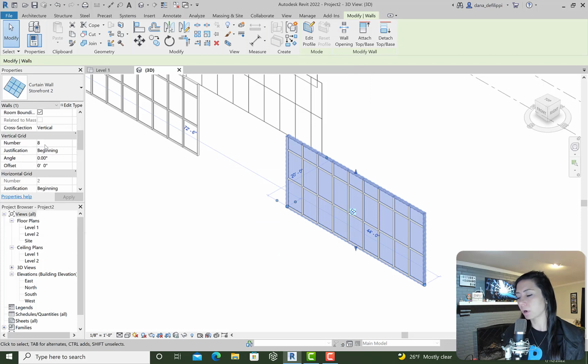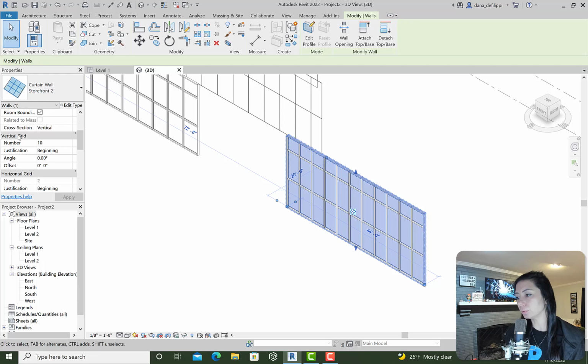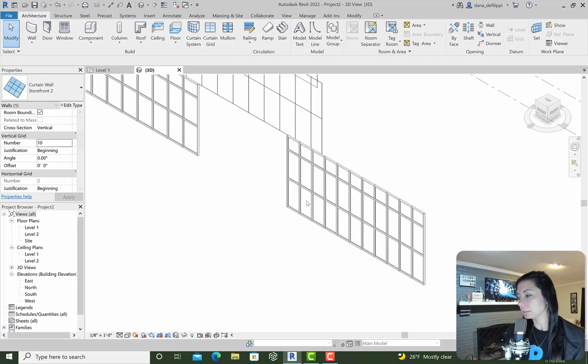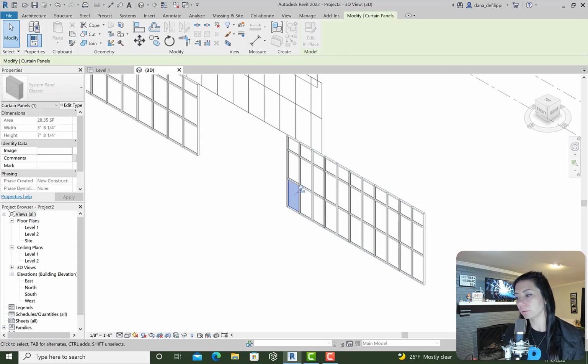Now, in the instance properties, I can actually come in and tell it how many vertical grids to have. And what it will do is automatically equally divide those curtain wall panels based off of the number specified and, of course, the length of the wall. This is really wonderful when we want to have equal dimensioned panels of a fixed number. For example, fabric panels. We know that we're going to have 10 split across the entire length of the wall.